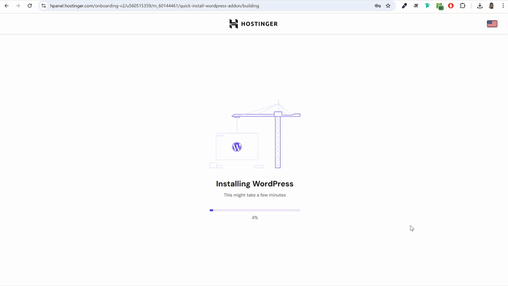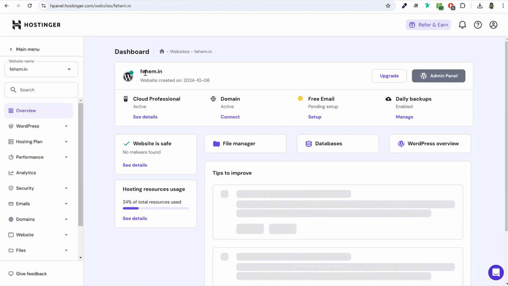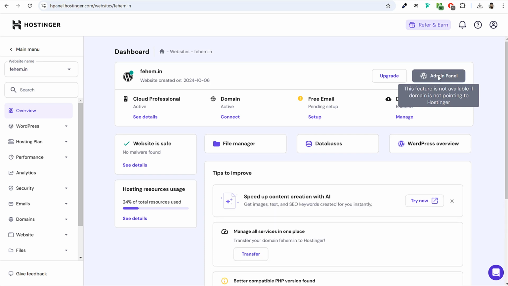Again, same thing, WordPress is getting installed on this new domain, fahem.in, or whatever domain name you have entered. Now you can see this is also completed. Here it says you have your domain name fahem.in. But now if you try to click on admin panel, you're not able to do this. It says this feature is not available if domain is not pointing to Hostinger. So let's see how we can point our domain to Hostinger.